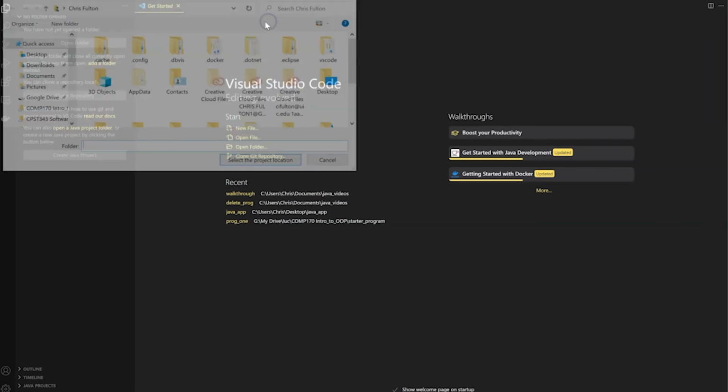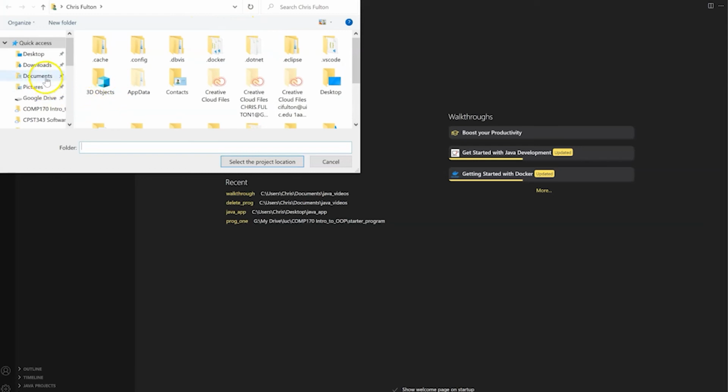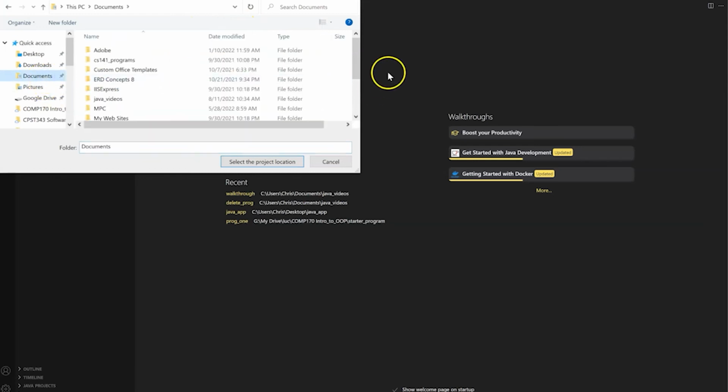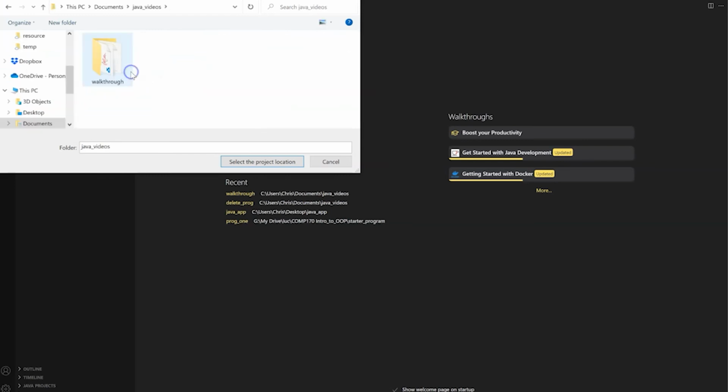So we create a Java project. We'll say no build tools. We're going to pick a location where we want to create the folder for our program. I'm going to do that within Java videos, and I'll select the project location. So this is only selecting the location. It's not creating a folder yet. So it's going to be in Java videos.